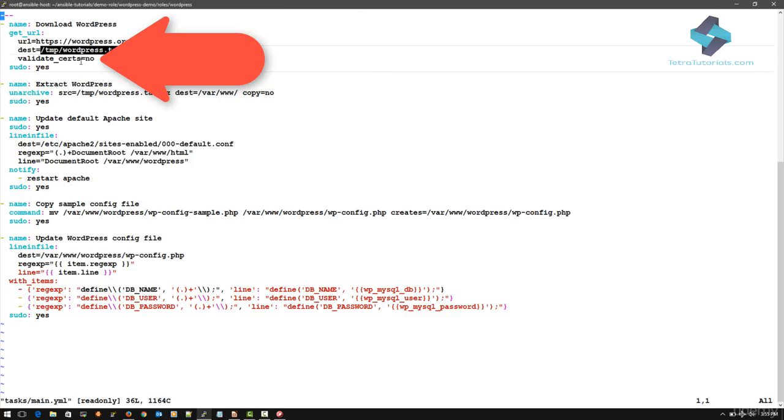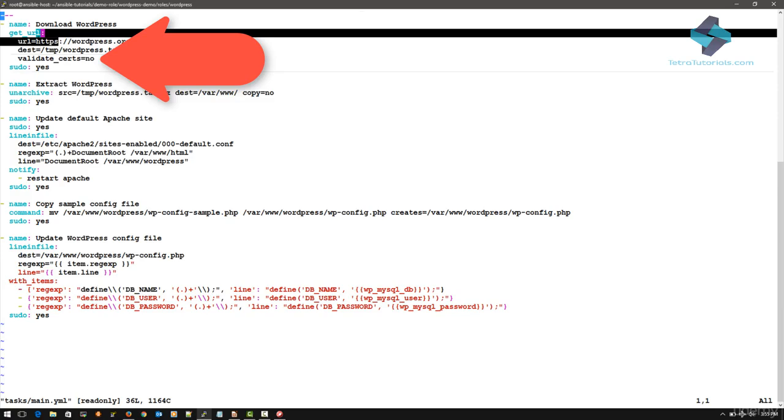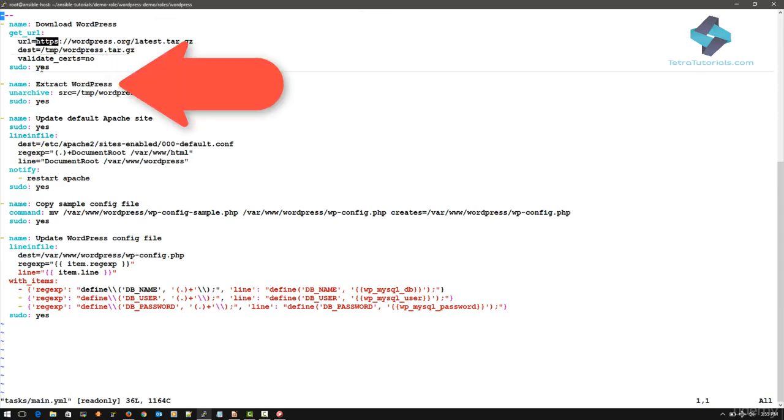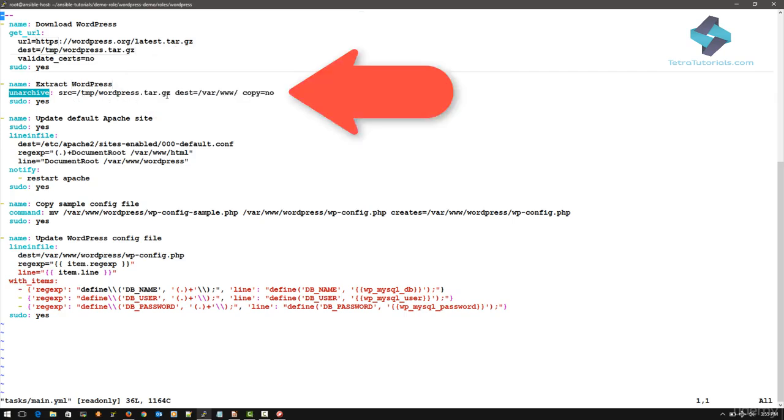We are also specifying an additional argument. This is to avoid any issues with SSL certificates. Once the file has been downloaded, next we run a task to extract the WordPress installer archive. For this, we will use an archive module.